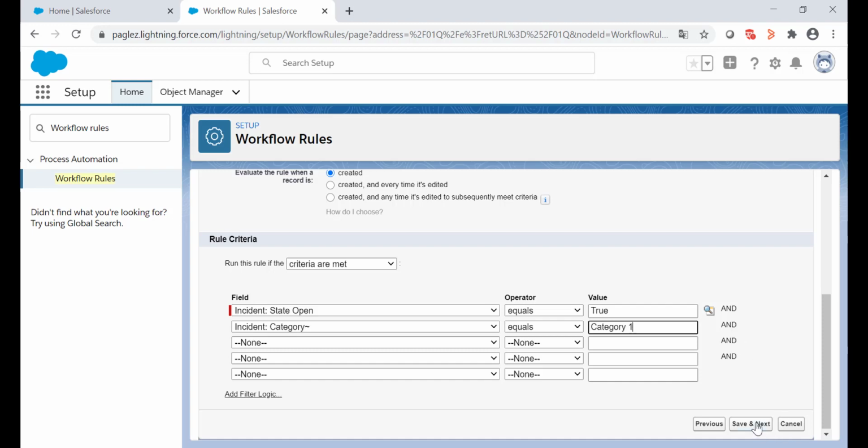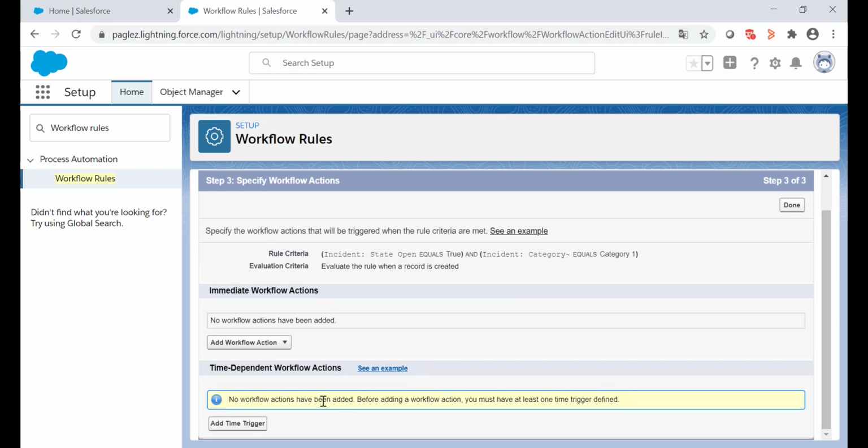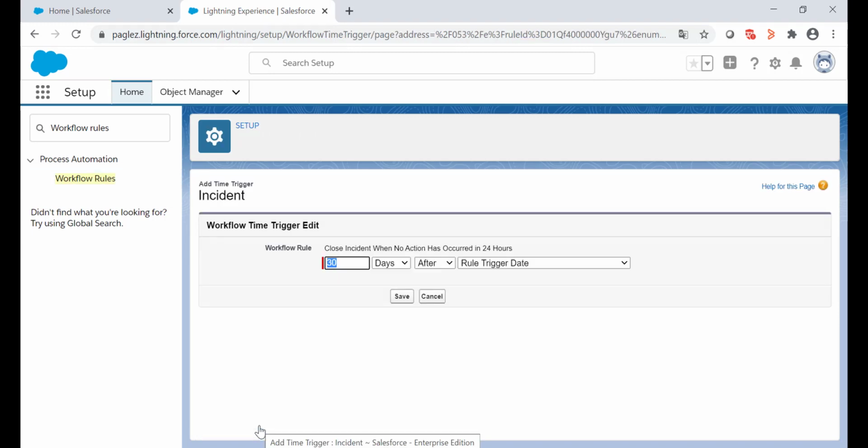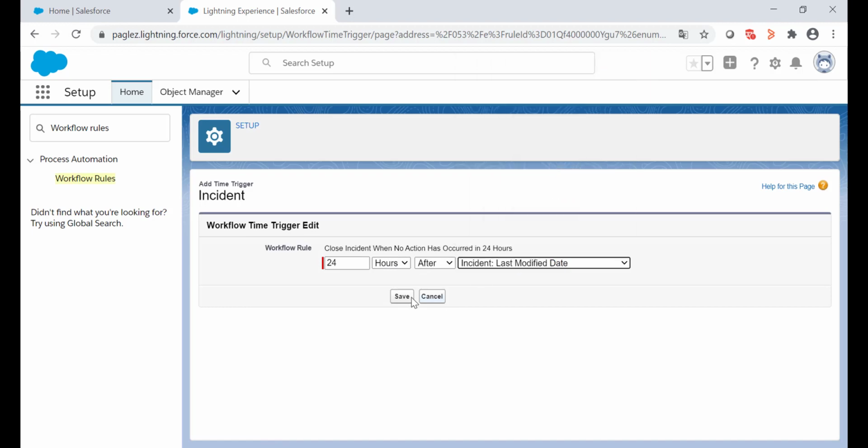Now, save and next. Scroll down to Time-Dependent Workflow Actions and click on the Add Time Trigger button. Here, specify 24 hours after last modified date and click on Save.